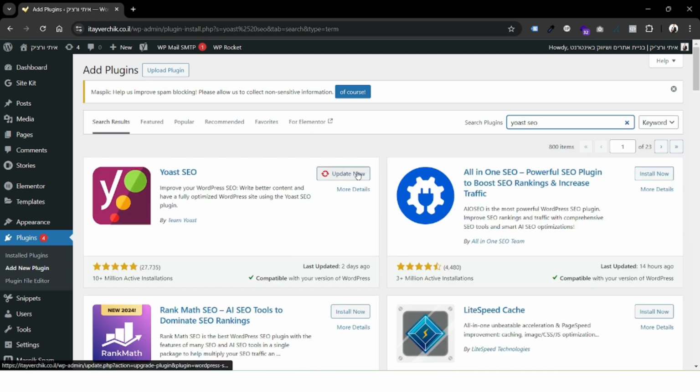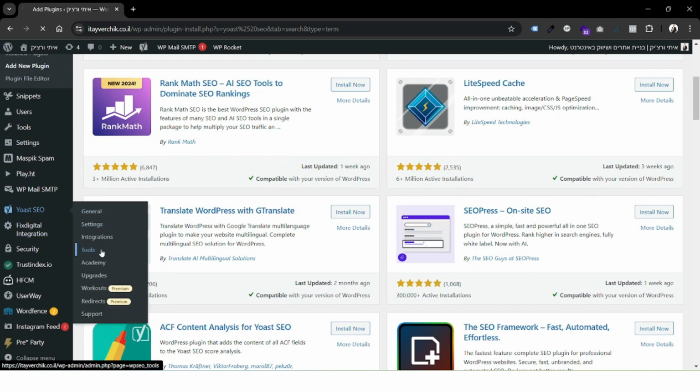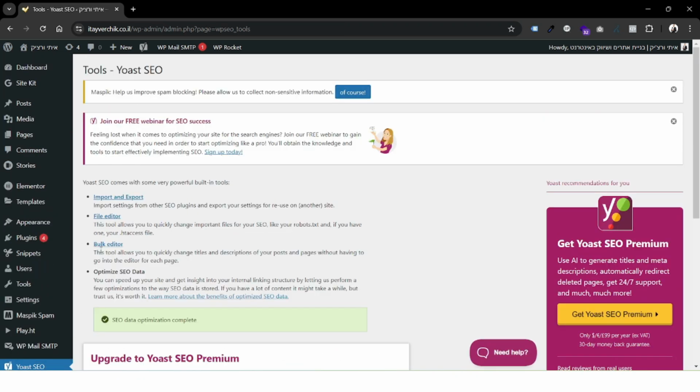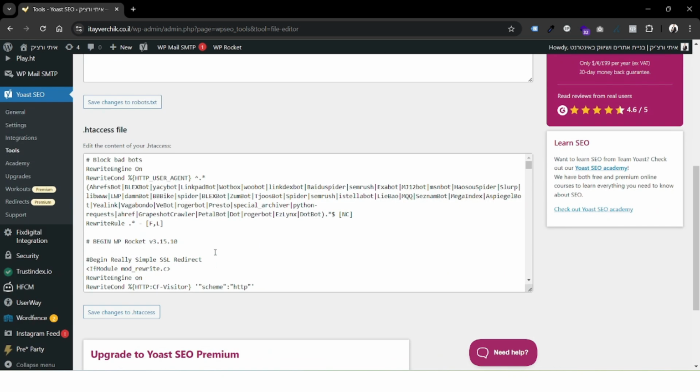As you can see right here, you will have the option to install it right now and activate it after you have installed it. And then on the main menu, you will see the Yoast SEO tab. Just click on Tools, which is the page where I can edit the files that I need. Just click on File Editor, and then you will see, of course, the robots.txt option to edit it, as we saw in previous guides. And this is the htaccess file.